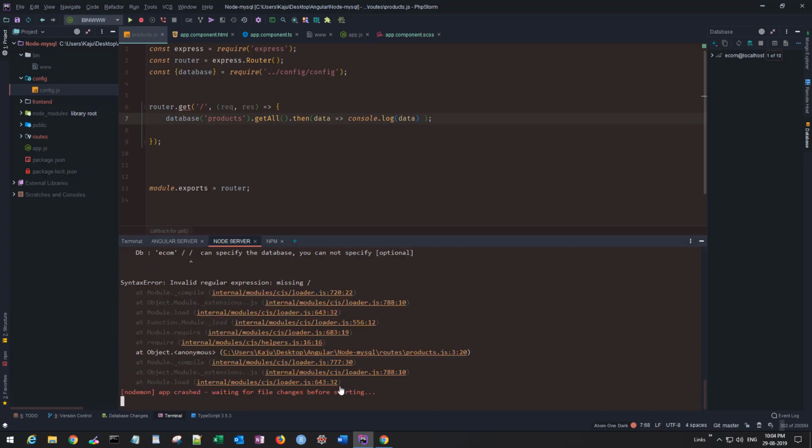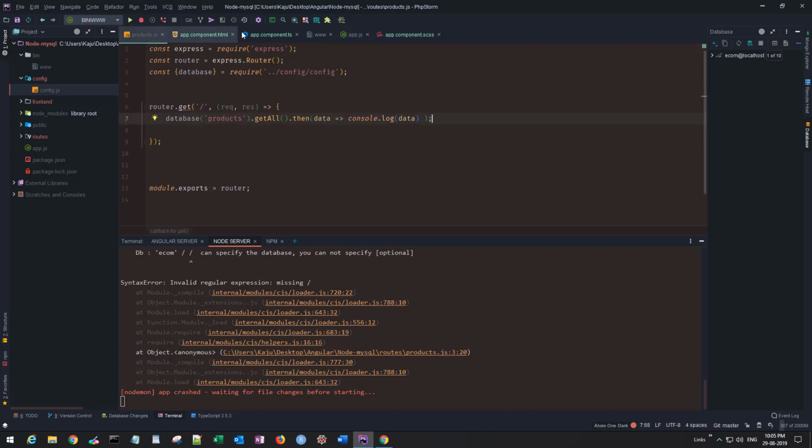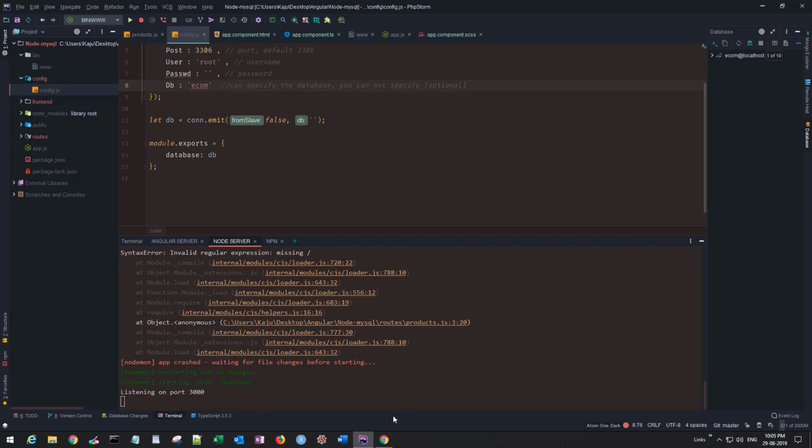My node server is running here. It says it's crashed. Let's check it here. It should be in the config, right? Oops. It happens sometimes when you copy paste things. Okay, so now it's listening.